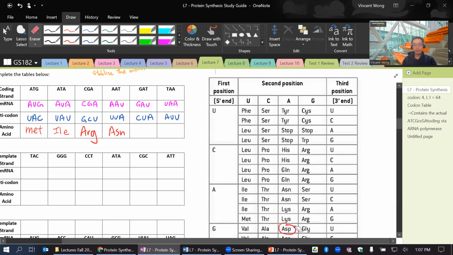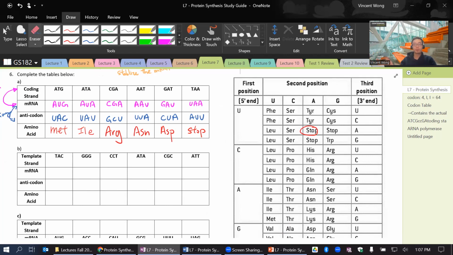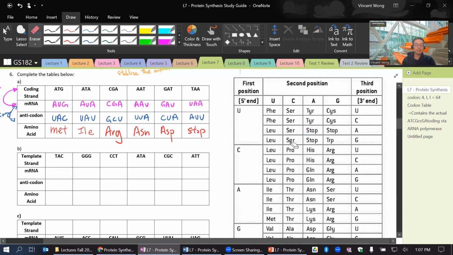Right, GAU. That's going to be ASP. And then we have UAA, which is stop, right? UAA right here, stop. So stop means it is a stop codon. That's a signal that tells the ribosome this is the end of the line. You don't have to keep on making it, right? There are no more amino acids. You've finished making the whole protein. You should stop the process of translation. That's what it means. So there are 3 stop codons in total.